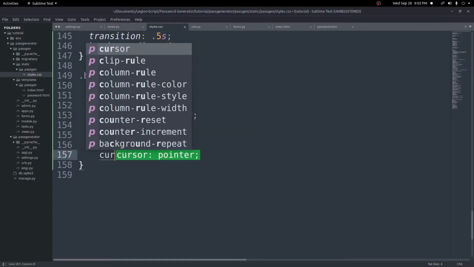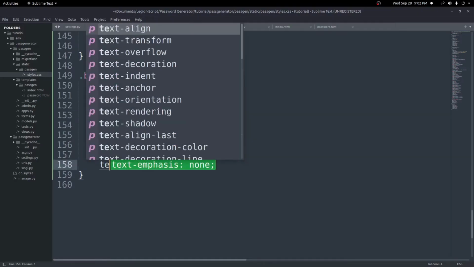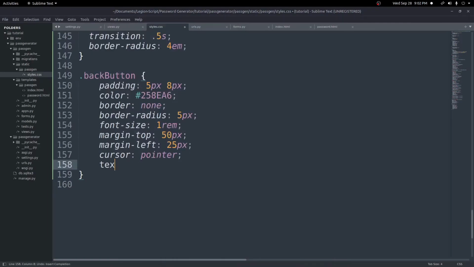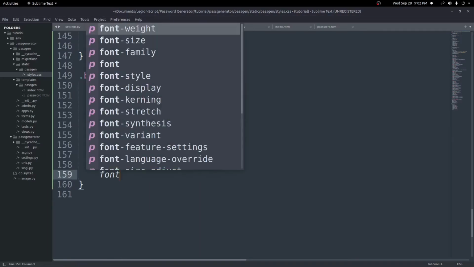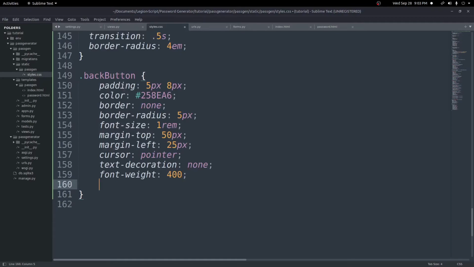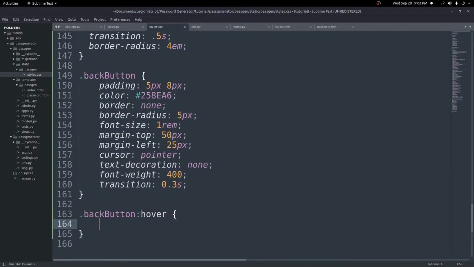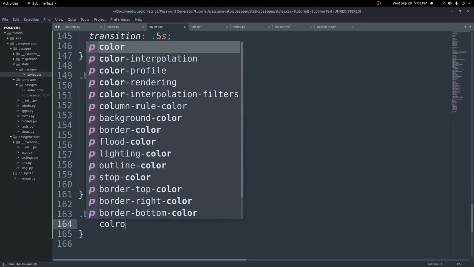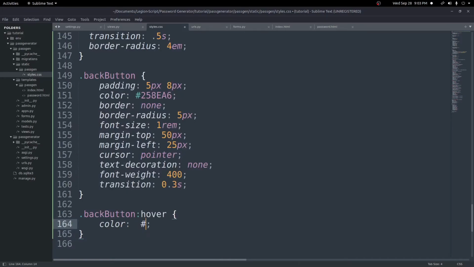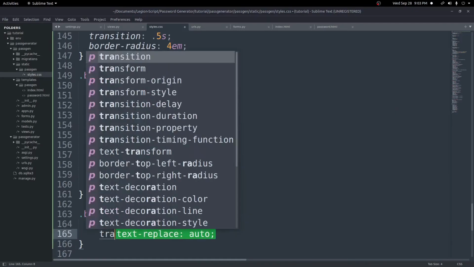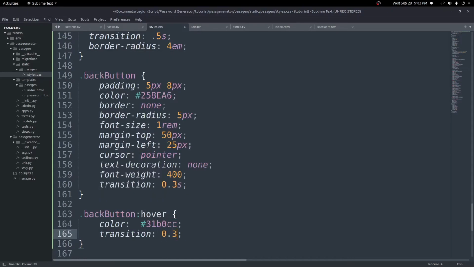I'll set a cursor to pointer. We'll set a text decoration of none, and this will get rid of that underline. And then we can go ahead and do a font weight of 400, which will give it a slightly thicker font than everything else. And once again, we'll add a transition of 0.3 seconds to make a smooth transition between our hover and our not hover effects. And then once again, we can add some hover effects as well. We'll change the color to #31B0CC. And once again, a transition as well of 0.3 seconds.